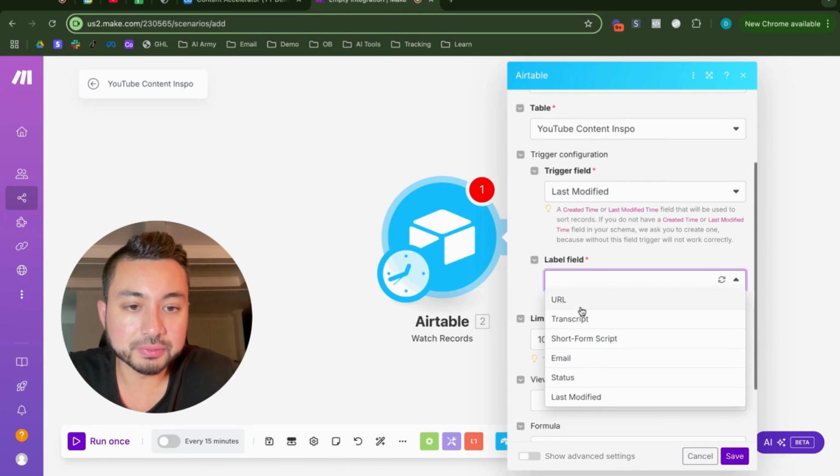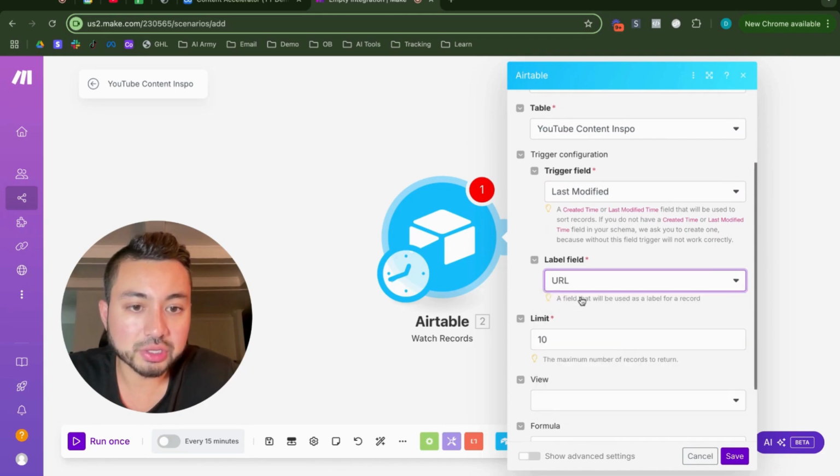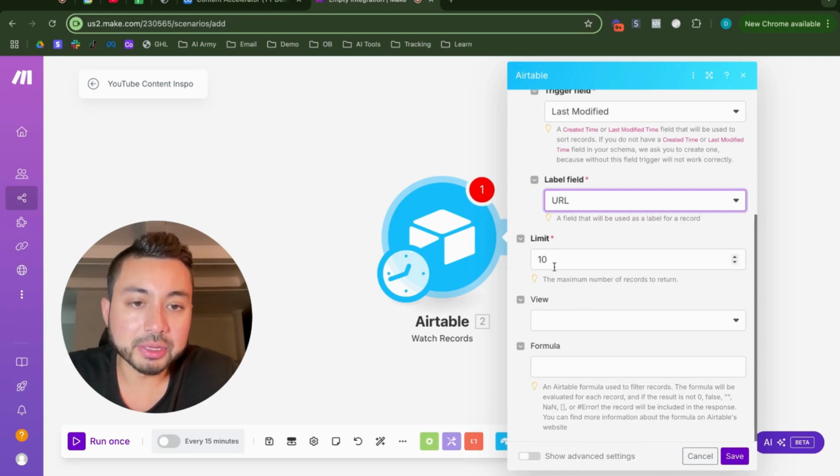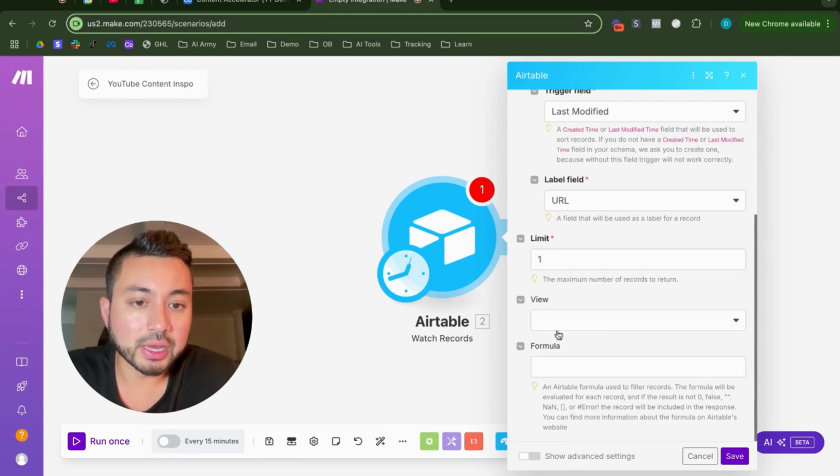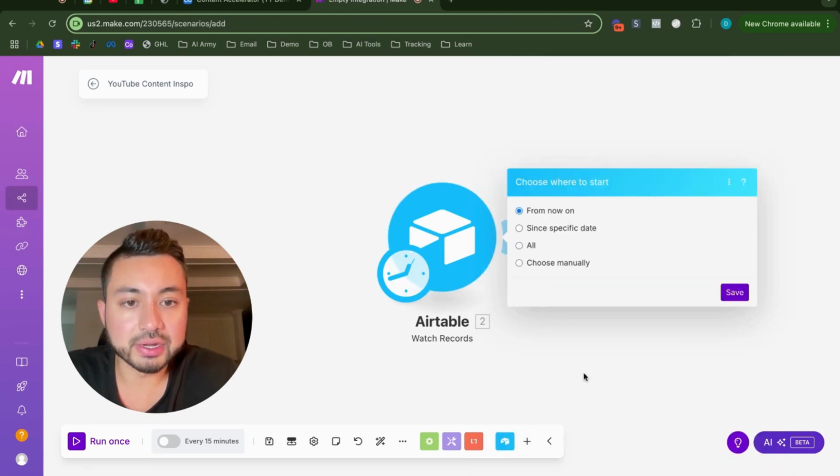The label field is going to be the URL. Okay, the limit we can do at 1 if you just want to run this one at a time. If you want to grab multiple URLs, multiple YouTube videos, and run this automation multiple times at a time, then just increase your limit. But for this purpose, I'm just going to do a limit of 1. And we don't need to map in anything else here. So let's go ahead and save.